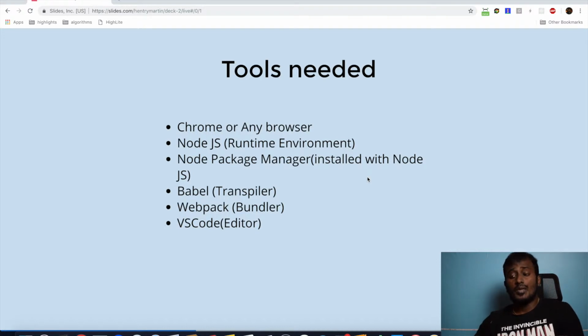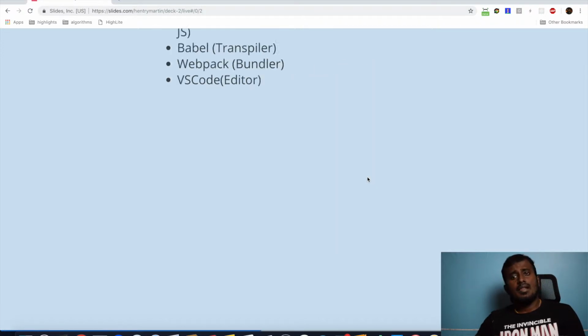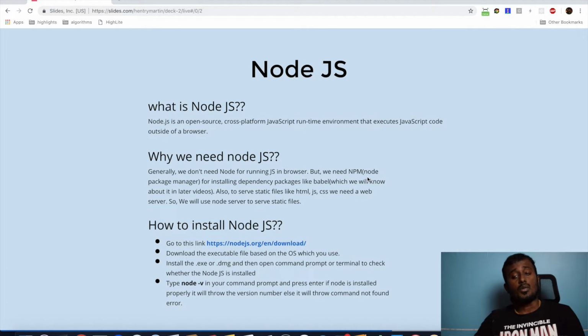The final tool which we need is the code editor, right? So I am using VS Code, and I recommend you also use VS Code because that's really powerful and helpful. But if you use Sublime Text, that is also very good. So you can use either VS Code or Sublime Text. Both are really good editors for JavaScript. In this video, we are going to learn about what is Node.js, and in the upcoming videos, you'll be knowing about what is Babel and Node Package Manager.